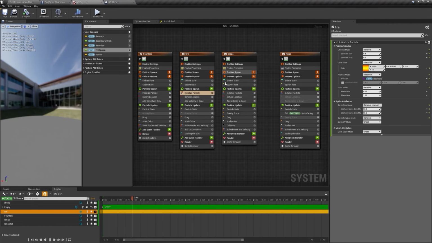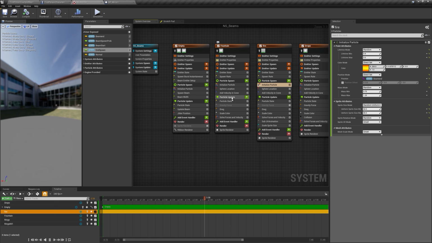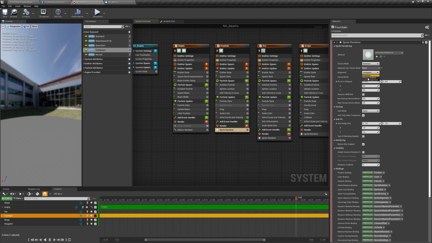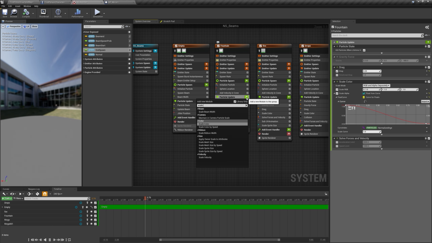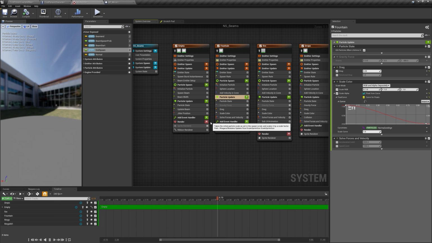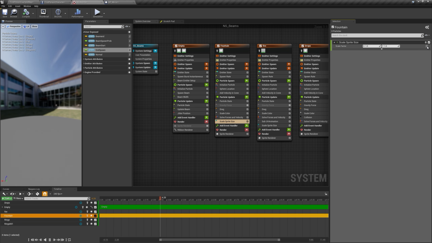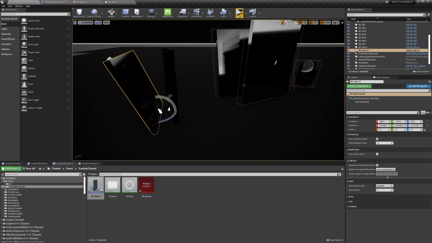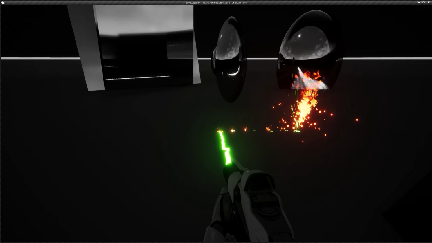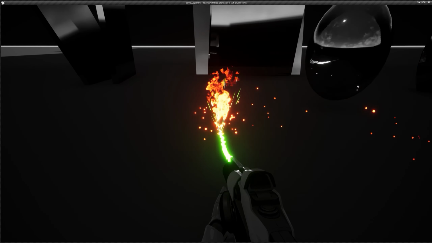So one thing is that we can go to the fountain and we can go to Sprite render and change this to velocity aligned, and we can go to scale sprite size, and we can go here and we can do uniform, and here for the minimum we will give a value of 0.1 and for the maximum we will give a value of 0.2, and we will give y a value of 5 and 6. So now if I press play, you can see that it is coming out like that.